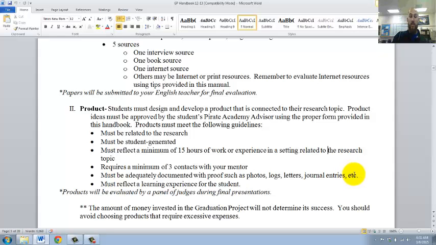So videotapes, all this information we put into your presentation. And of course must reflect a learning experience for the student. One of the big issues is it being a learning stretch. If you've been drumming for 10 years, creating your own drum solo will not be sufficient. And of course products will be evaluated by a panel of judges during the final presentation.